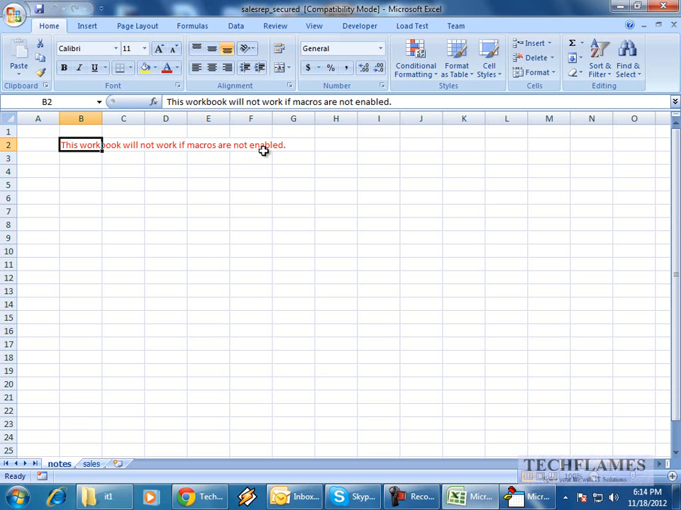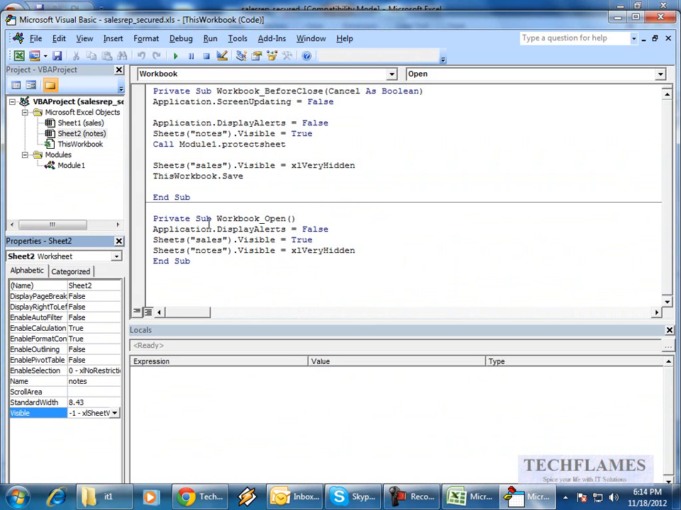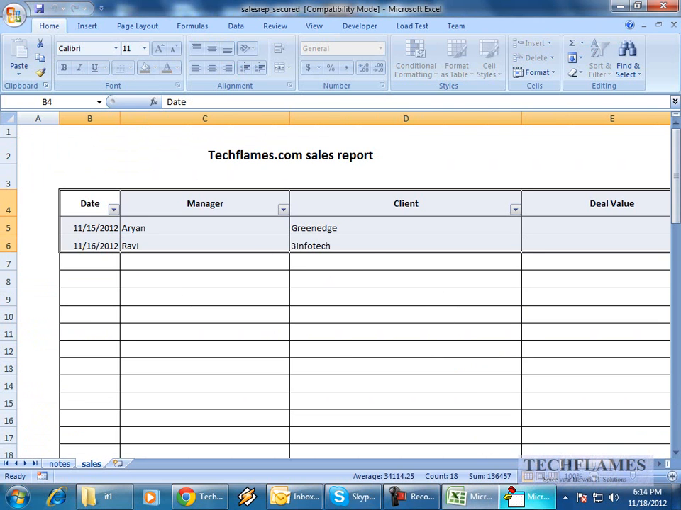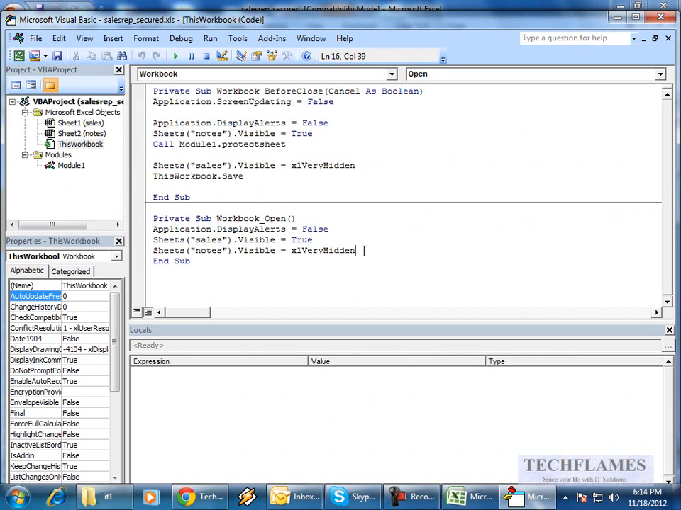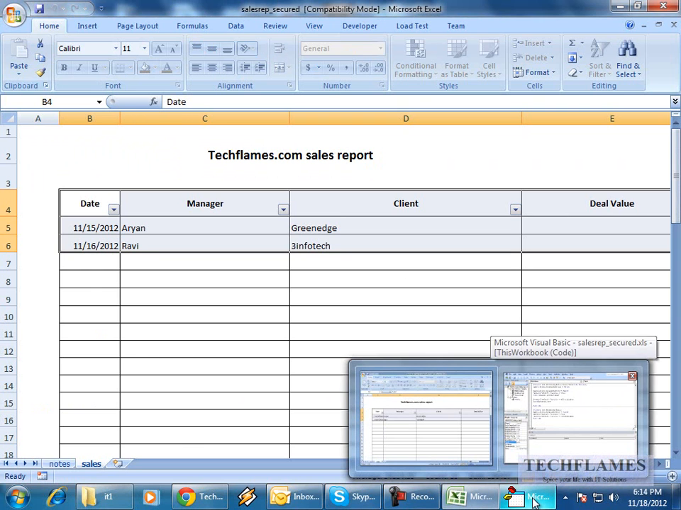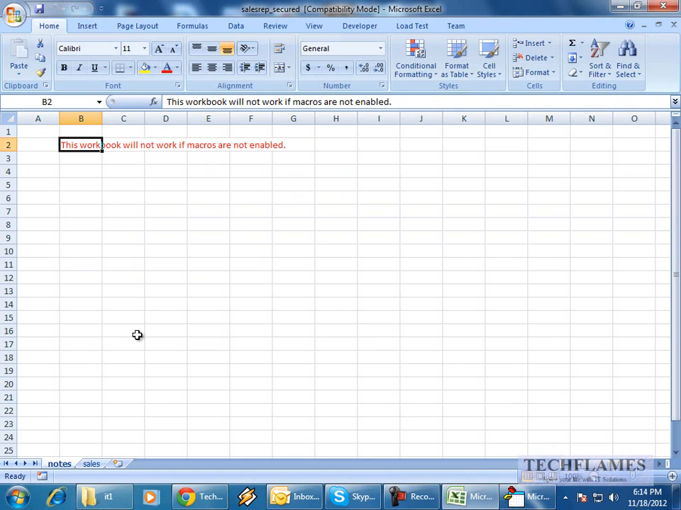So what I tend to do is when the file is opened, if the macro is enabled, it will run these lines of code. What will it do? It will make the sales sheet visible, which is my main sheet, which I want people to see. And then I want the notes sheet to be invisible because the macros are enabled. But if the macros are not enabled, then they will only see the notes sheet, they will not see the sales, so that they know, if they want to work with this file, they have to find out the way and enable macros.